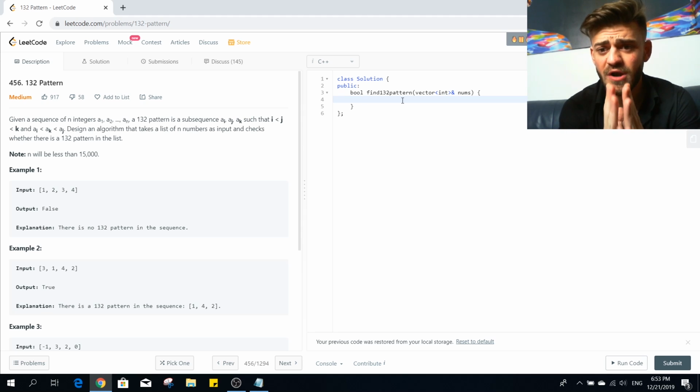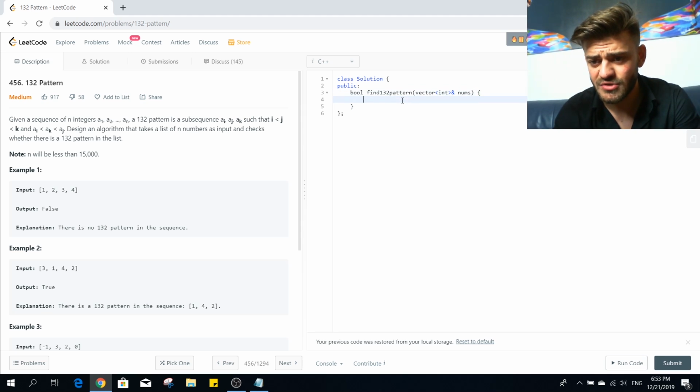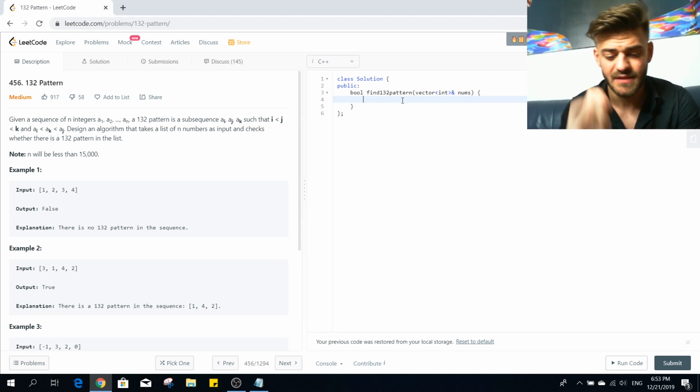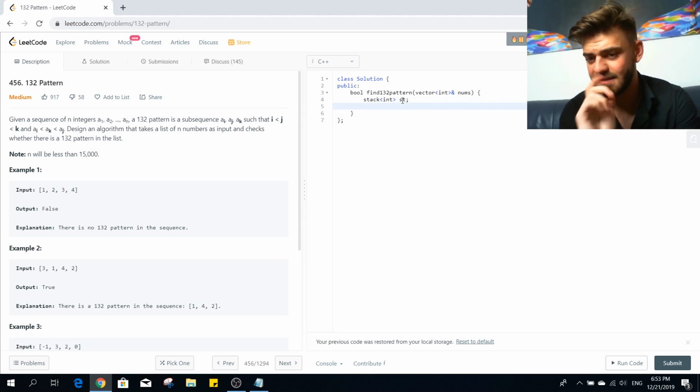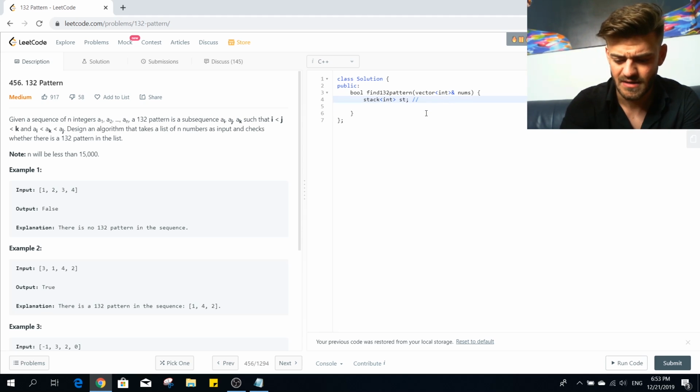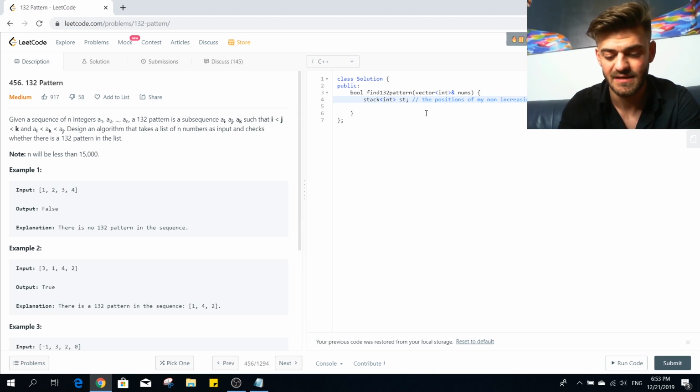Now, for implementing this, we have an argument which is a vector of integer nums, and I am going to use my stack, so a stack of integers st, let's say. In this stack, I'm not going to hold my elements, their values. I am going to hold positions, right? So basically here are the positions of my non-increasingly sorted elements.